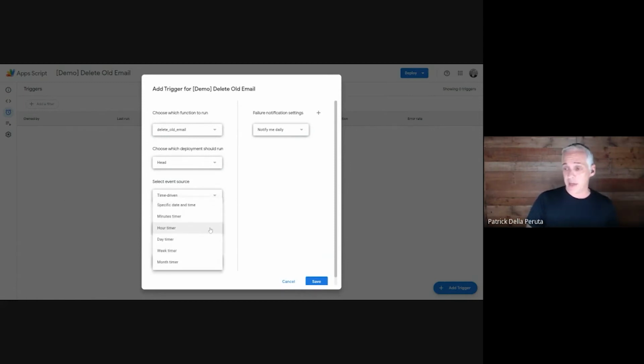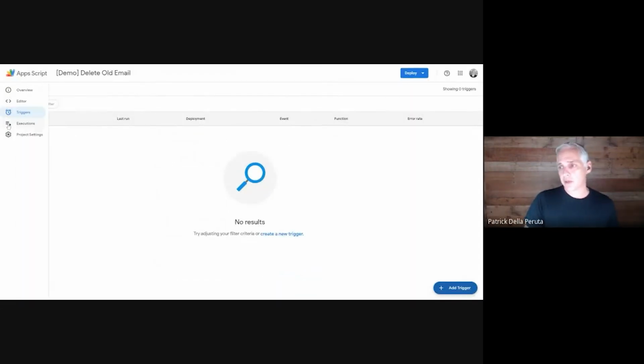And you can see here now we have the option to really drill down into how often on a time interval we want this to run. So do we want it to run every 5 minutes, every hour, every day, etc. That's a little bit about the triggers and how that works.